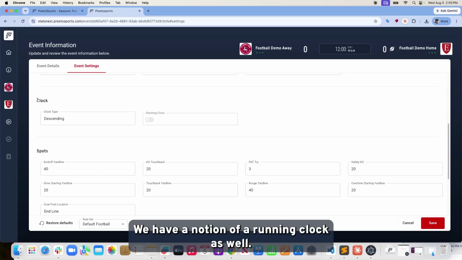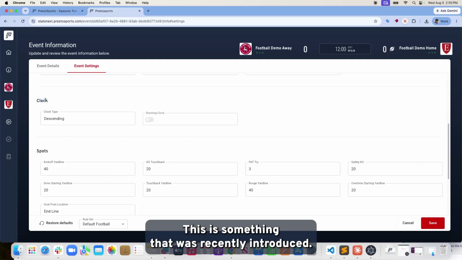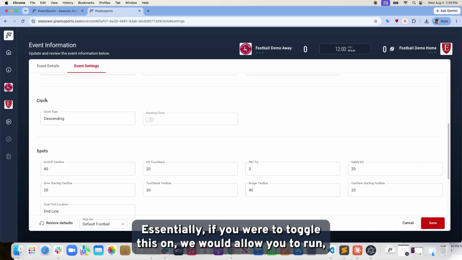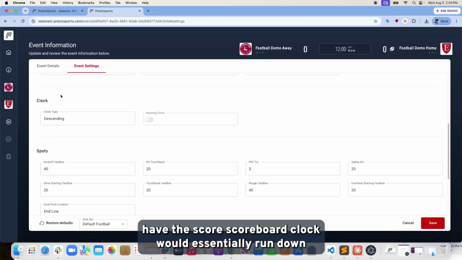We have a notion of a running clock as well. This is something that was recently introduced. It is in its early stages. Essentially, if you were to toggle this on, we would allow you to have the scoreboard clock essentially run down.